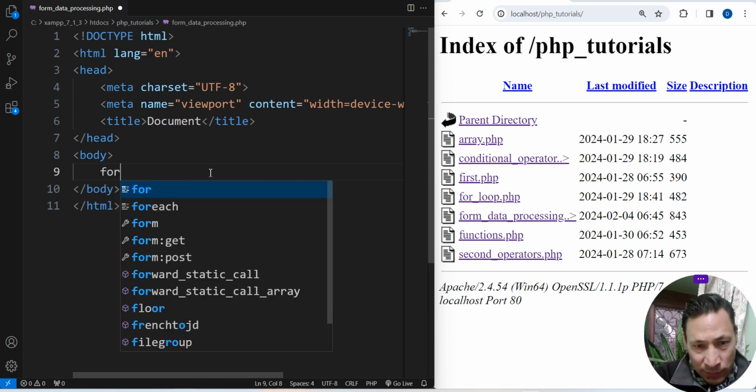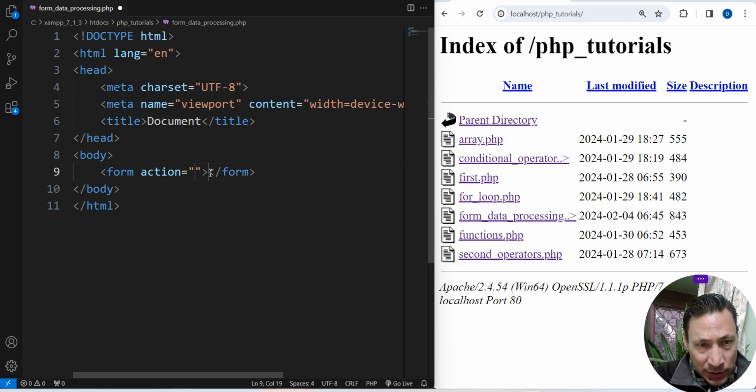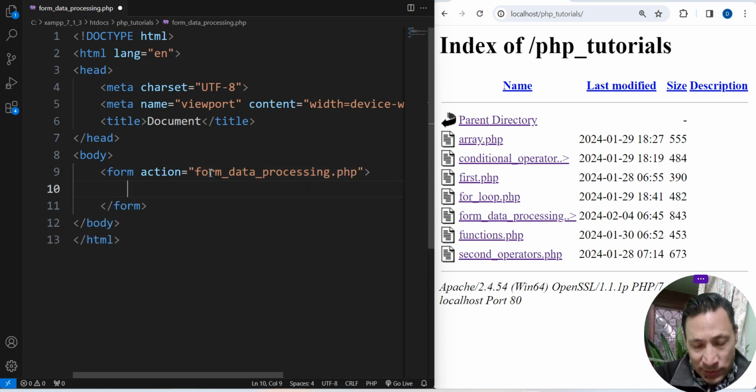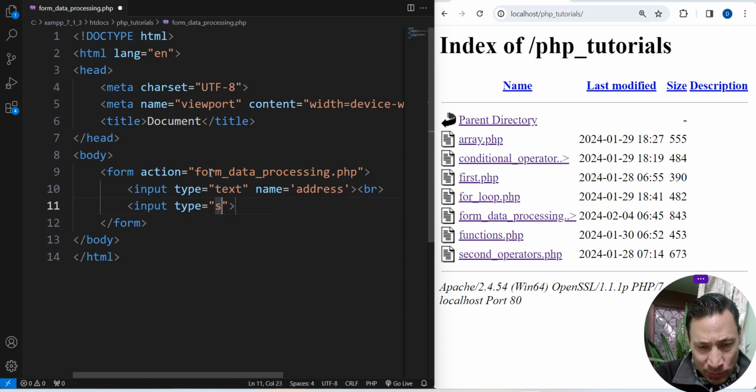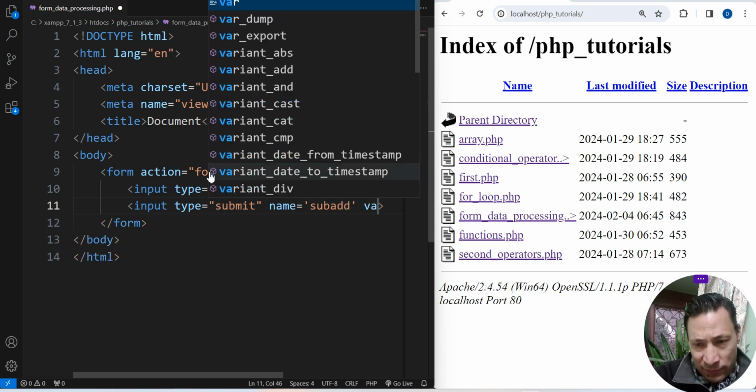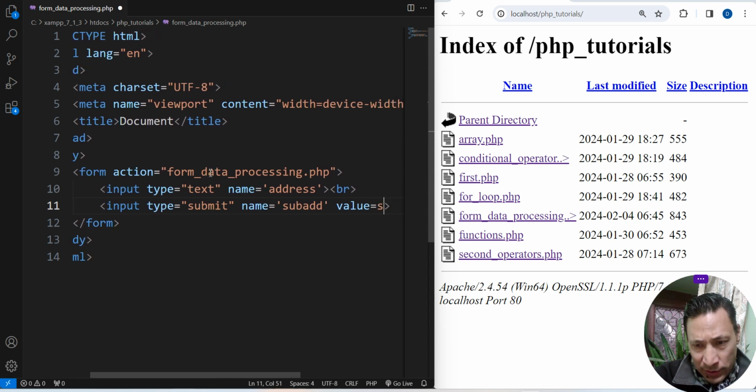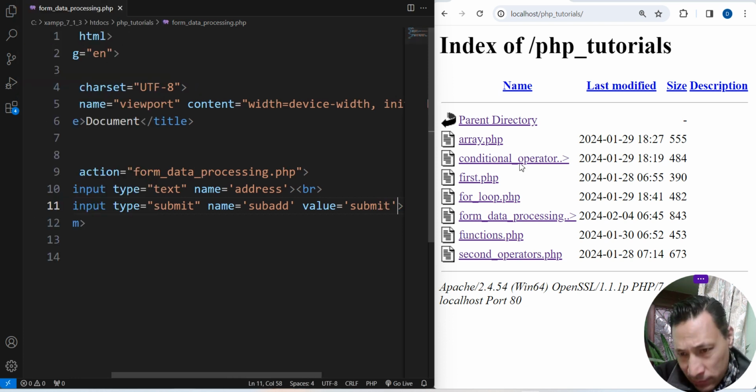Now let's create a simple form. Action is the same file, I'm submitting this data to the same file in which this HTML form is stored. This is the simple form. Input type text, name is equal to address. Then a line break, then input type submit, name is equal to shop add address, value is Submit. Okay, simple.